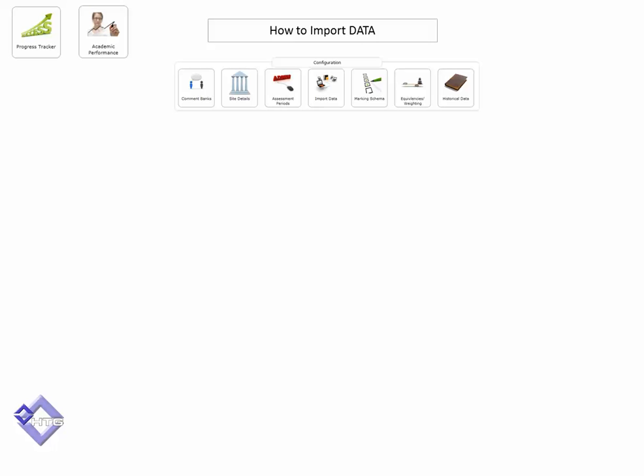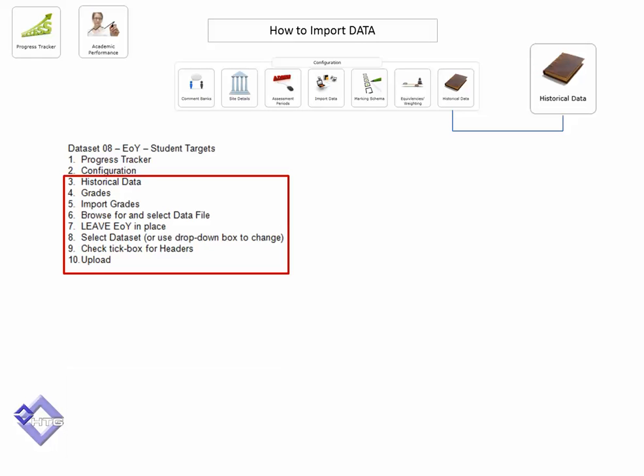From the configuration menu we'll select Historical Data. Again it will take you to a mini menu. This time select Grades. Click the button marked Import Grades at the bottom of that page. Browse for and select your data file which contains the student targets, the end of year student targets.